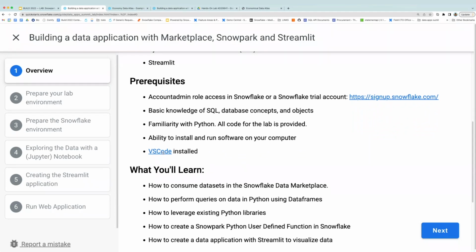I will be using VS Code today. And so all of the instructions here today are leveraging VS Code to run this application. And so if you have VS Code installed, definitely use that.